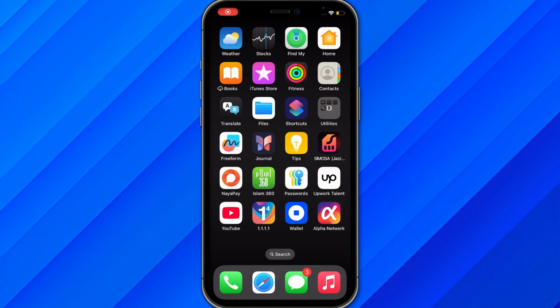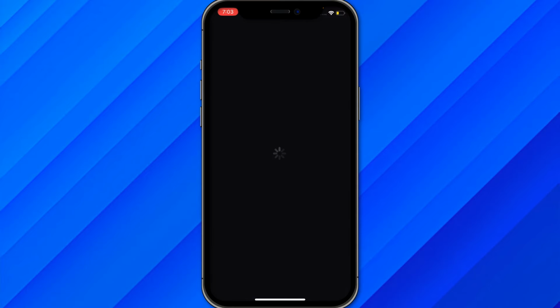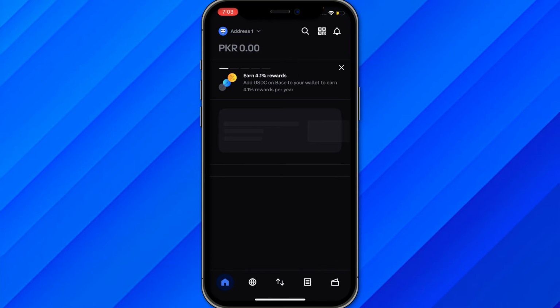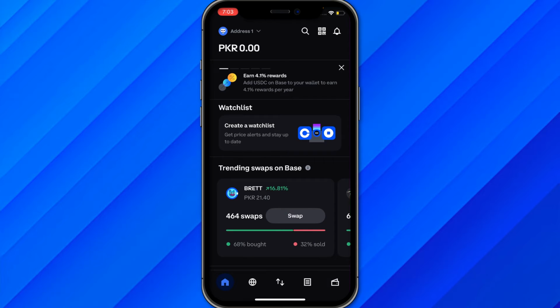Hi guys, in this video I'll show you how to sell Ethereum Meta on your Coinbase wallet. So make sure to follow this process step by step, and at the end of the video you will be able to do it. So first of all, open the application called Coinbase Wallet, and once you open the application, let it load, and you will be seeing this kind of interface, the home section of Coinbase wallet.